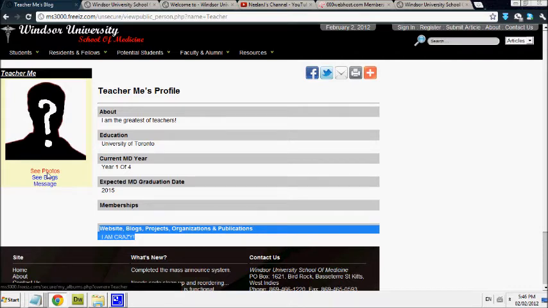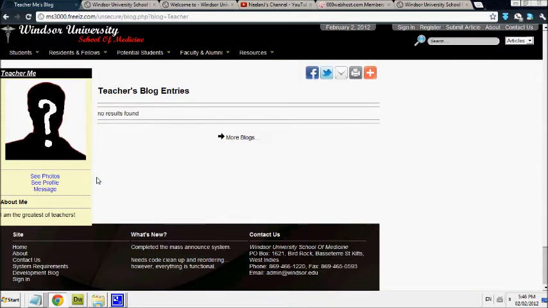If you want, you can go and see their photos. If you're logged in, you can see their blogs, or you can message them, right? And you could also share their profile, right? Teacher me hasn't written any blogs.